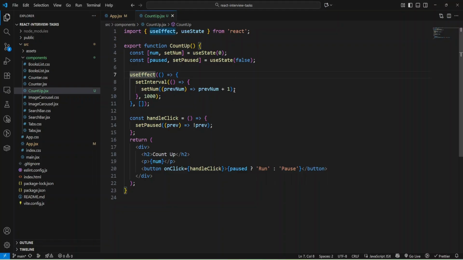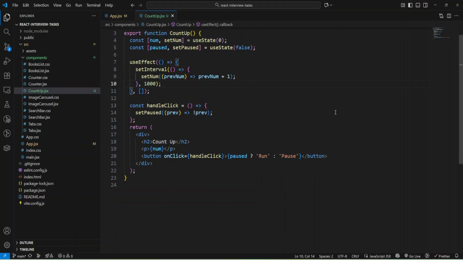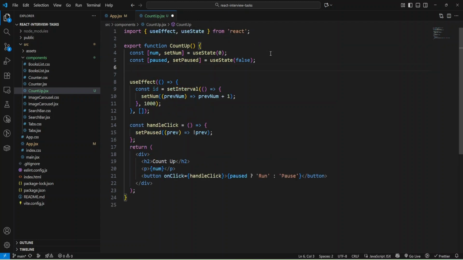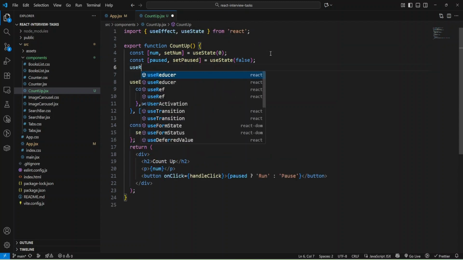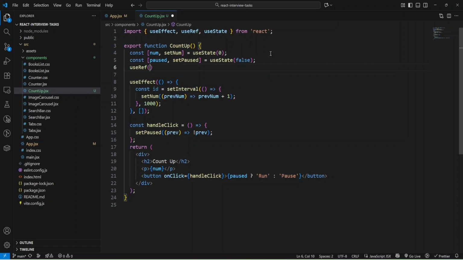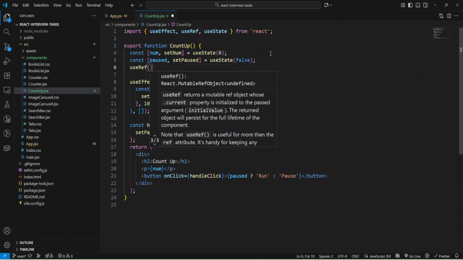Okay, and let's go back, and let's clear our interval. And for that, we need an ID. I'm going to provide an ID. And as you can see, I can clear it only inside useEffect, but I need to clear my interval inside handle_click. And for that, it would be good to use a ref hook, and initially it would be null.